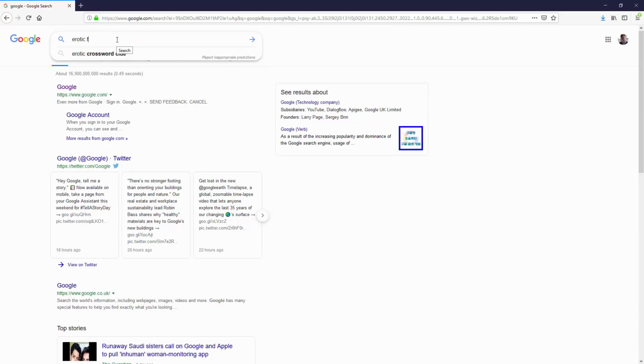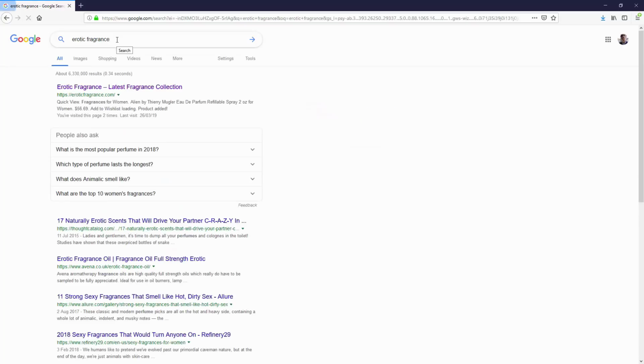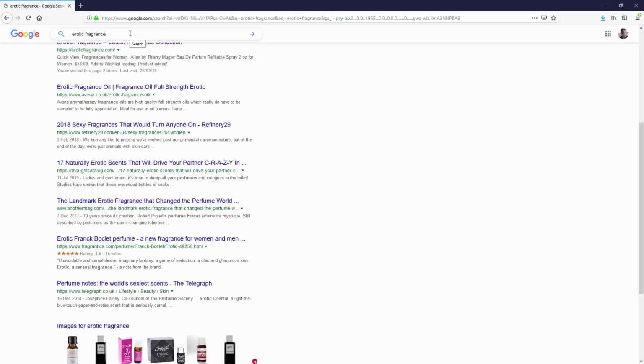Okay, so let's start with our exact match domain, erotic fragrance. Remember, our site is eroticfragrance.com. Let's see what happens. Hit enter, bam, page 1, number 1. We have gone from nowhere to page 1, position 1 in Google for our exact match domain. How incredible is that? Think of the value that we have added. Think of the return on the investment that you could get by getting your site to page 1, number 1 of Google with literally no work. Just install a theme, let it run for a couple of weeks. There you go.